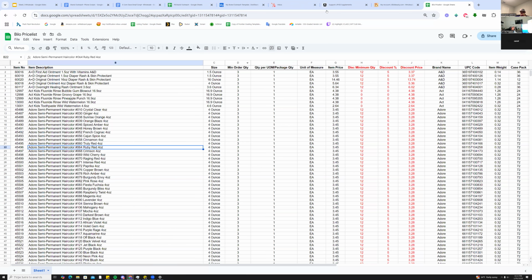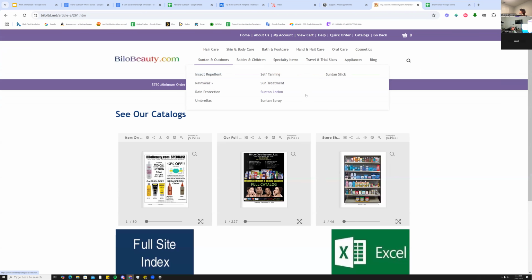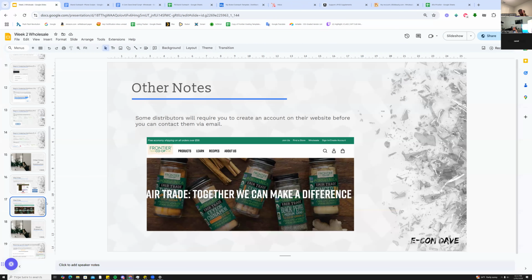But the main key thing is, some places you can just create the account and start ordering products. Now, some places, like this one, you have to create the account and then pay for a subscription. Frontier Coop is a really good one. A lot of the products they sell are grocery, gourmet, and food. You may have to pay, I think it's like $10 a month or something like that. So you create the account and then you can get the price list straight from their website as well. I also have a link on how to get over to Frontier Coop.